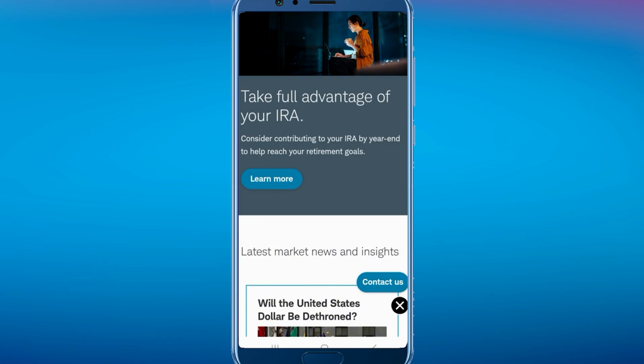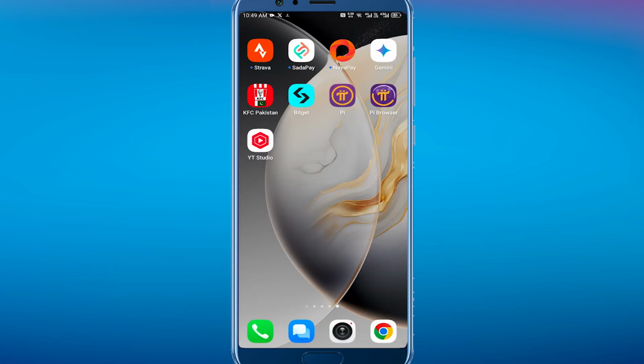After that you want to double check all the details that you have entered and tap on place order to confirm. Now you can monitor your investment from the order section, and that's pretty much it for this video. That's how to buy stocks on Charles Schwab app.